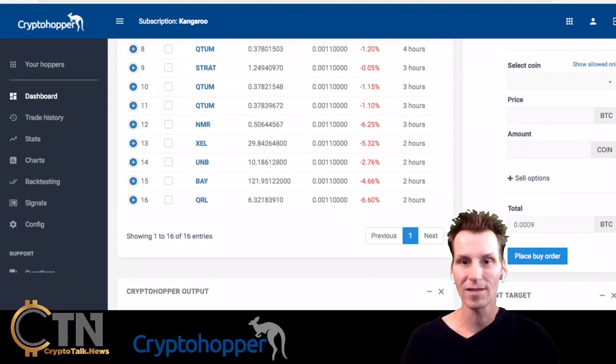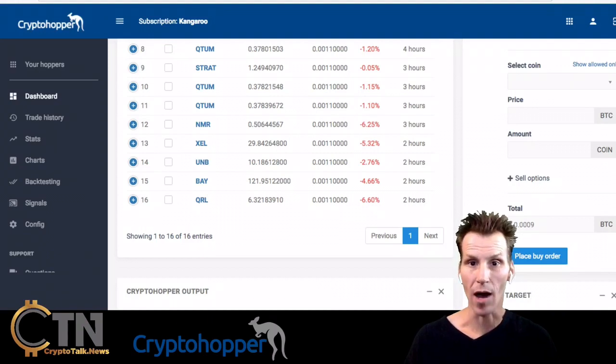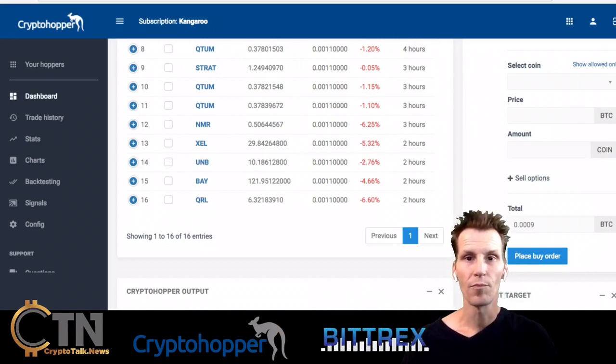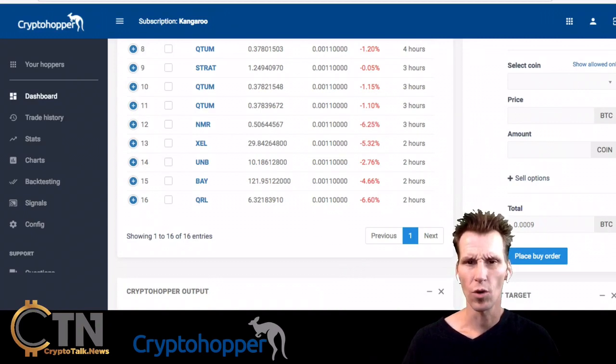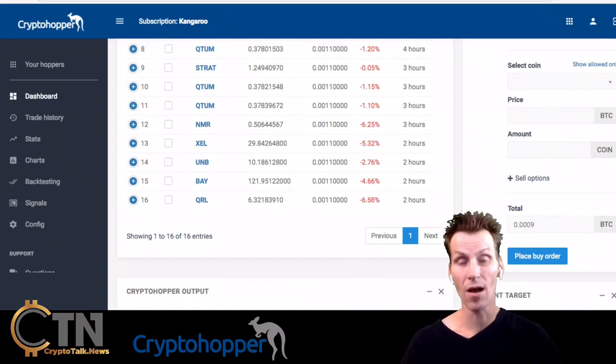Now, what we're talking about today is CryptoHopper. CryptoHopper is a trading bot that you can use to trade your cryptocurrencies for you on exchanges like Binance, Bittrex, Poloniex, and I believe there is one or two more. Currently, I'm testing it out on Bittrex.